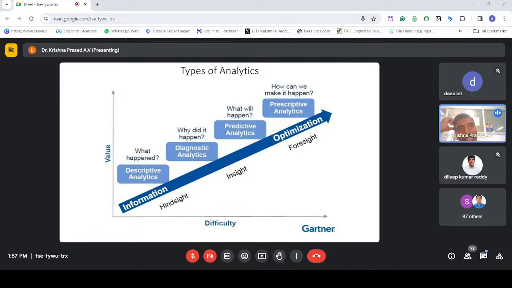Here, types of analytics. As per statistical terminology, you can find two types of analysis: descriptive analysis and predictive analysis. But when coming to analytics, you can find descriptive analytics, diagnostic analytics, predictive analytics, prescriptive analytics. Descriptive means describing, understanding what happened, simply exploring.